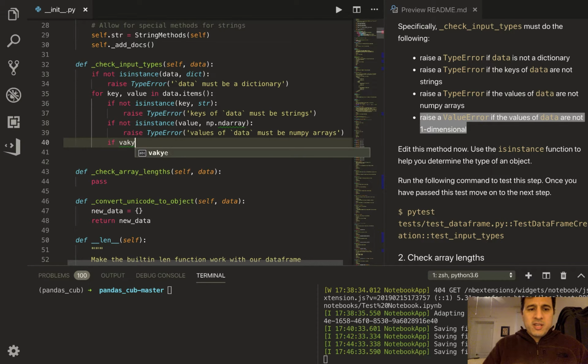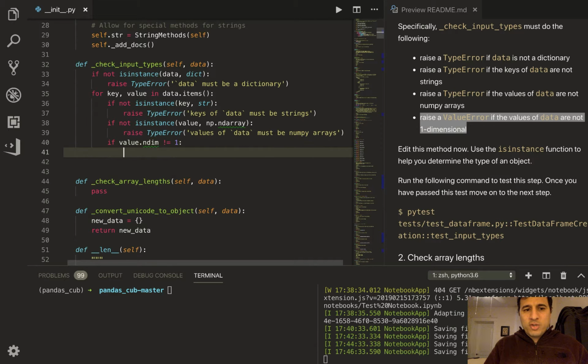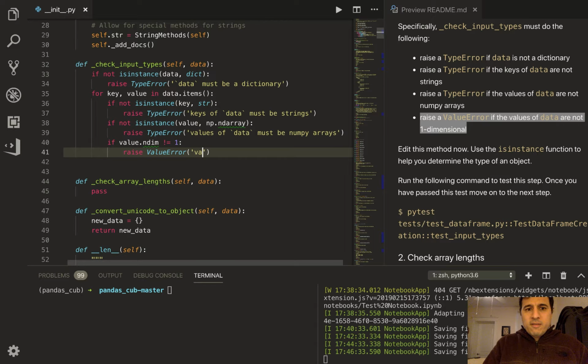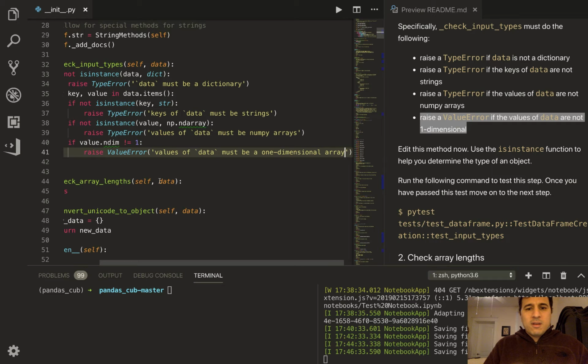All right, so now we're guaranteed that value is a numpy array. You would not know this unless you know numpy, but the ndim attribute returns the number of dimensions. So we're going to say if number of dimensions is not 1, so we're forcing it to be 1, we are going to raise a value error, and we're going to say values of data must be a one-dimensional array.